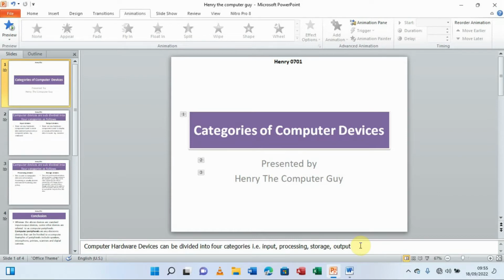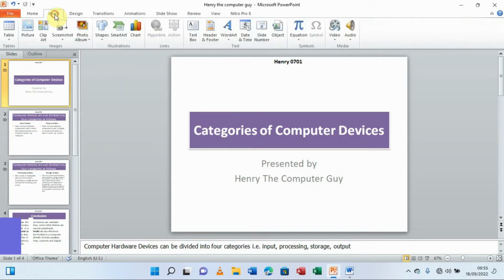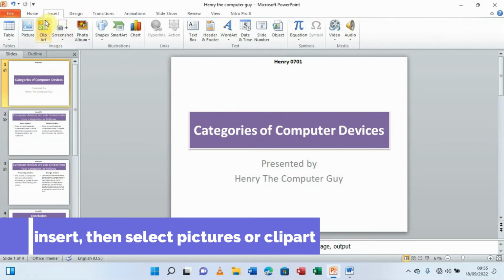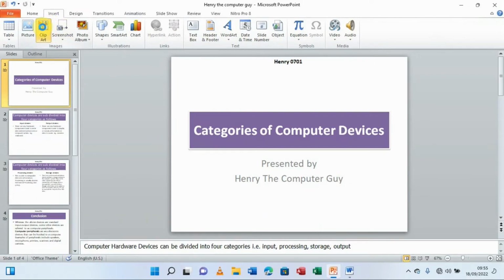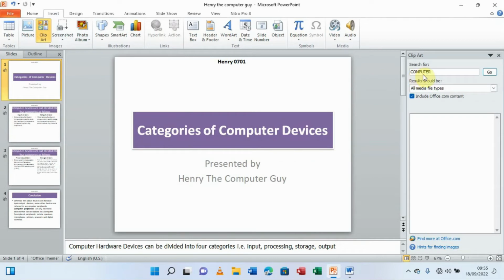The next thing we are going to do is to put in some images or relevant graphics. So that means that we need the images. For my case, I downloaded some of the images I'm going to be using. But for your case, if you can't get the images, you can always use the clip arts by coming to the option that says insert, then the option that says clip art. When you click on the clip art, you can type here anything that you want to look for.